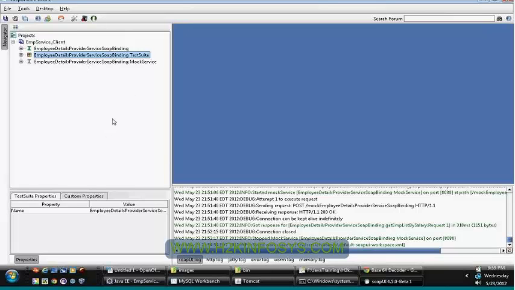Testing team, they are not at all interested in writing Java code or .NET code to verify your web service. Normally they'll use this kind of tool only. Is that clear, Tulsi?